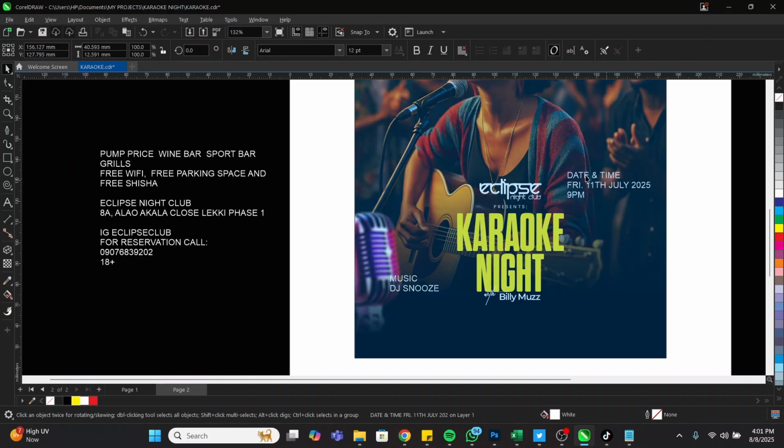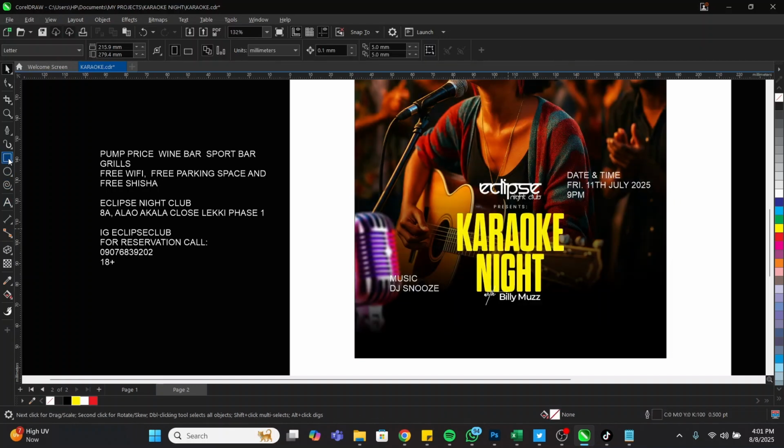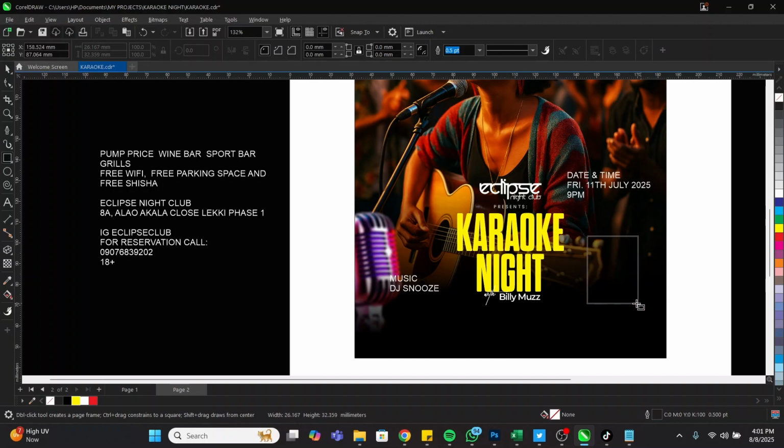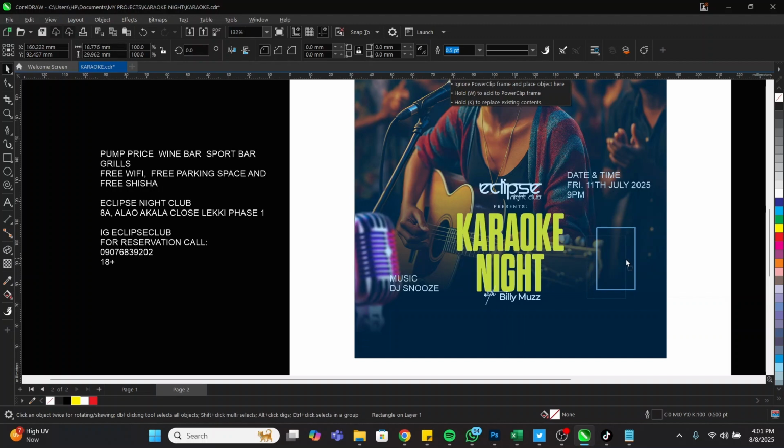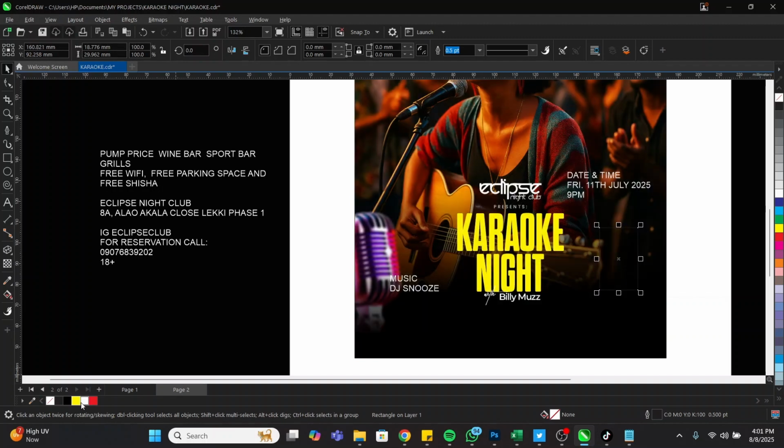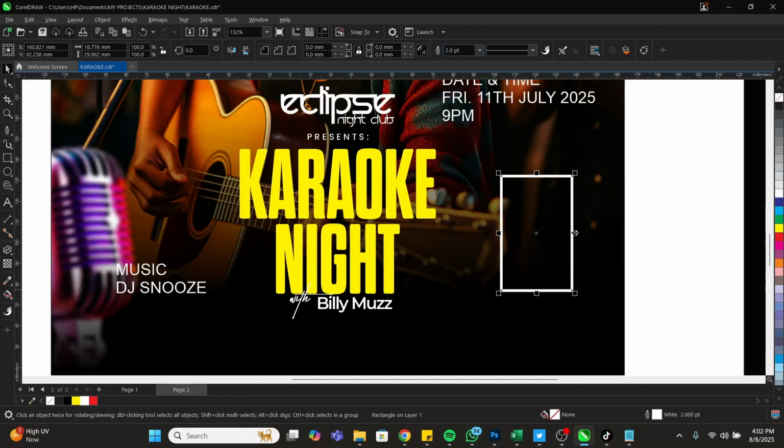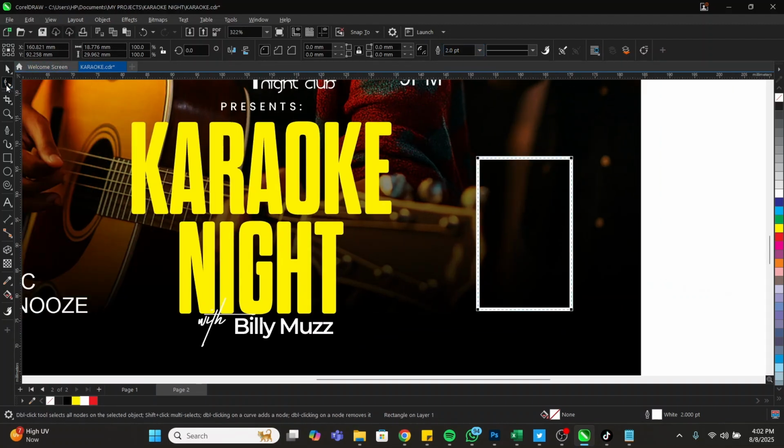But we'll not just put it there. What we're going to do is come here and draw a rectangle like this. Let's raise it up and put it down here and then give it a white outline. So let's make it thicker, maybe like 1. No, I think 1 is too tiny. 2, right? And then we'll come to our shape tool. You come to this node, this one you're seeing here, and then you drag it down a little.